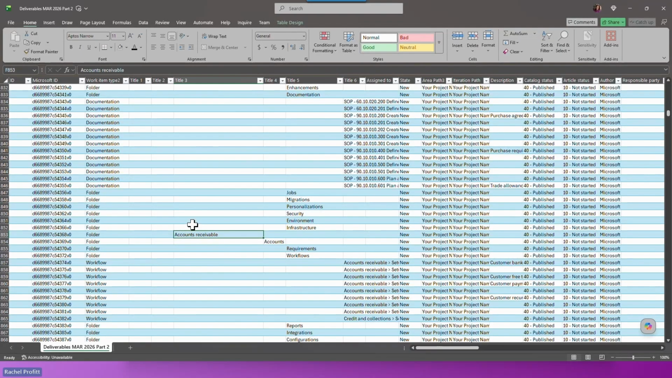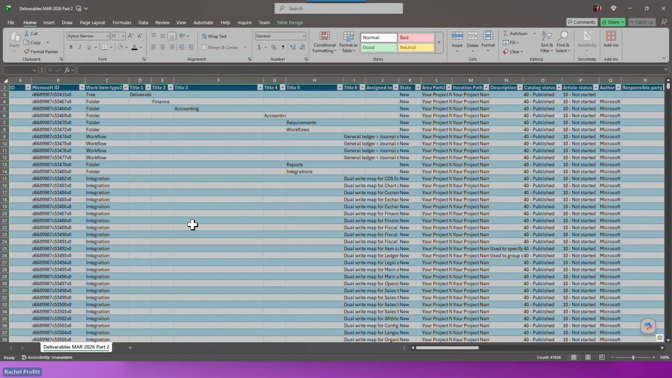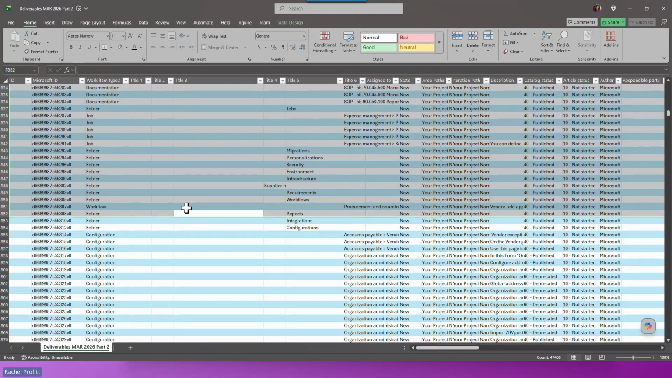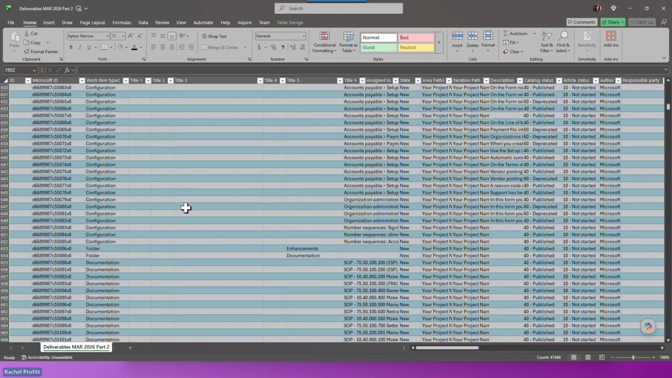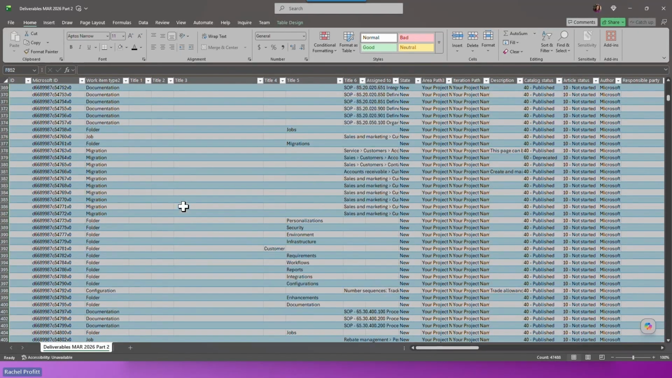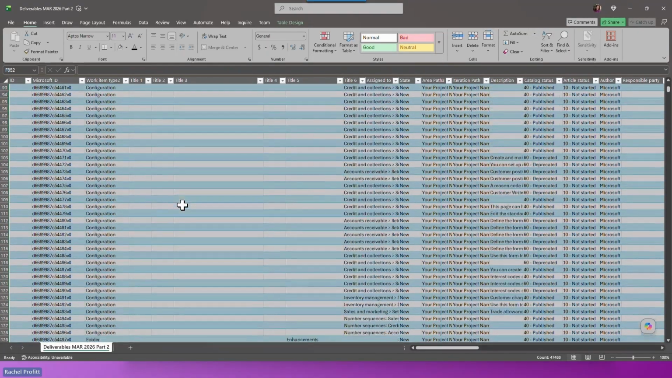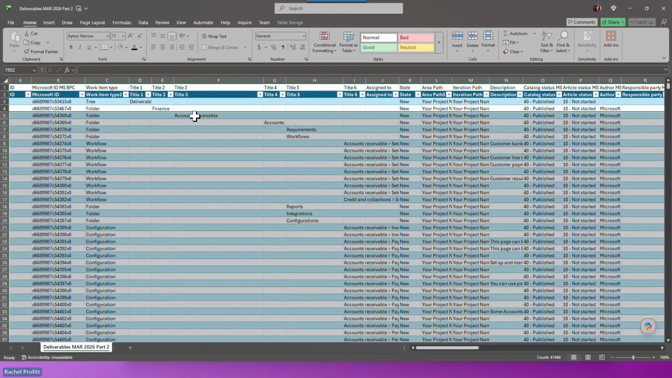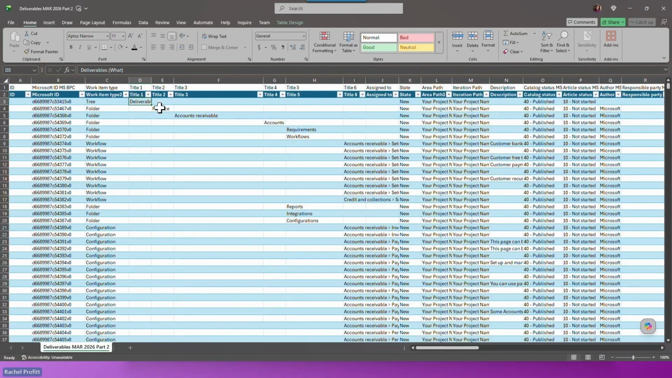Well, accounts receivable still needs to have the parent. So what I'm going to do is I'm holding Control and Shift and then arrow up, and I'm going to delete the whole chunk for accounting, but I'm going to keep the rows for deliverables and finance, which are the parents, if I get back up to the very top of this file. So now you can see I have deliverables, finance, and accounts receivable.